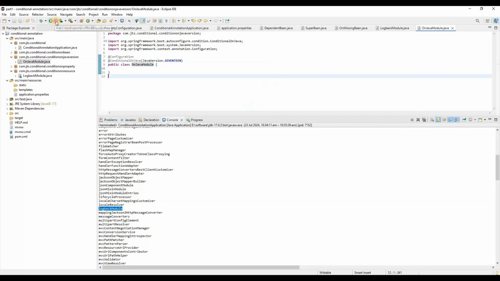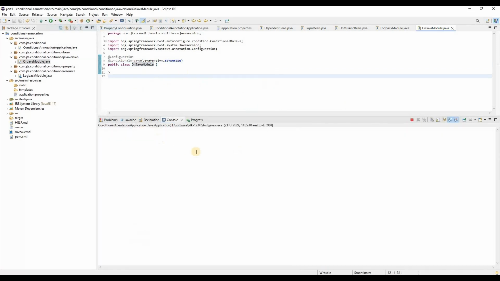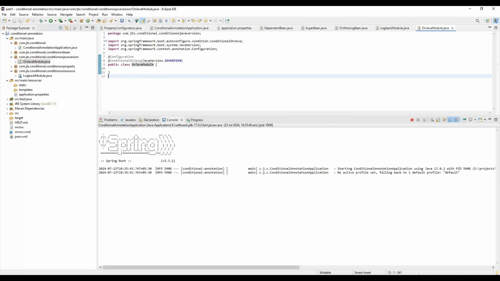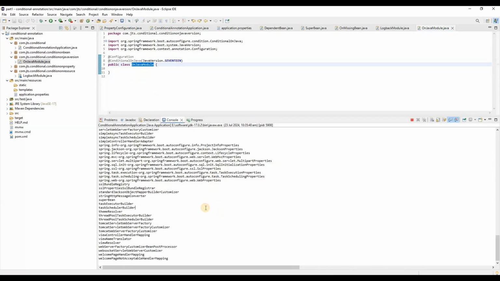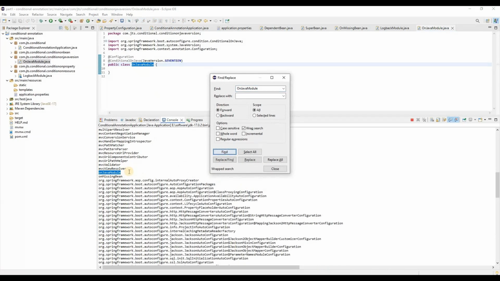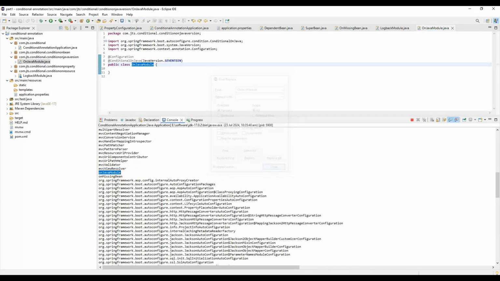So let me rerun this application. This will be added because it matches Java version 17. Let me search for it. You can see that the Java module is also added over here.